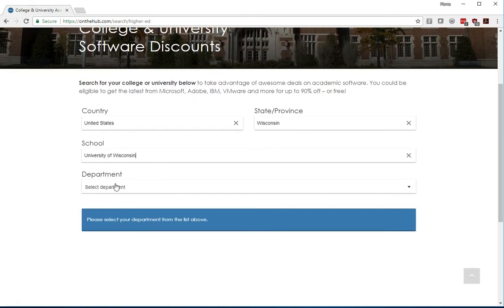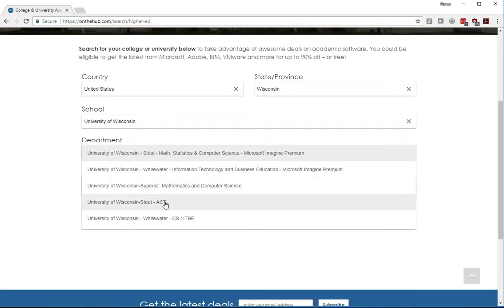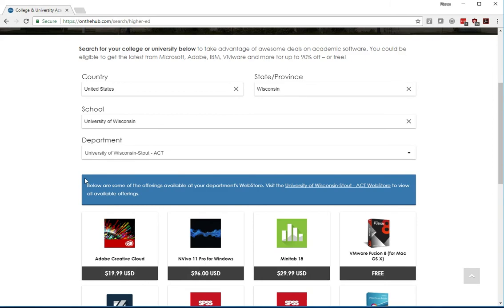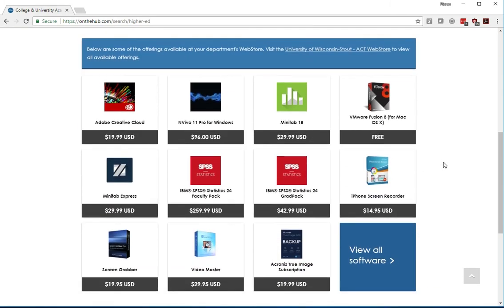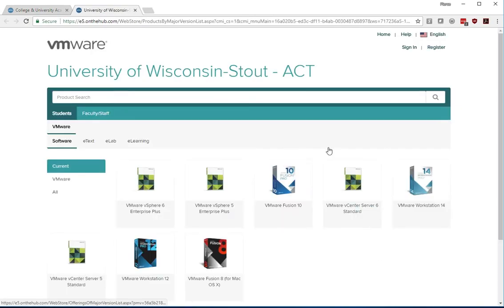And under department is where the ACT department is for UW-Stout for the VMware storefront. Again, not sure why it's like that, but whatever the reason may be, that's where it is as of the making of this video. We're going to go to View All Software, and here's the VMware storefront. So we're going to go ahead and sign in.